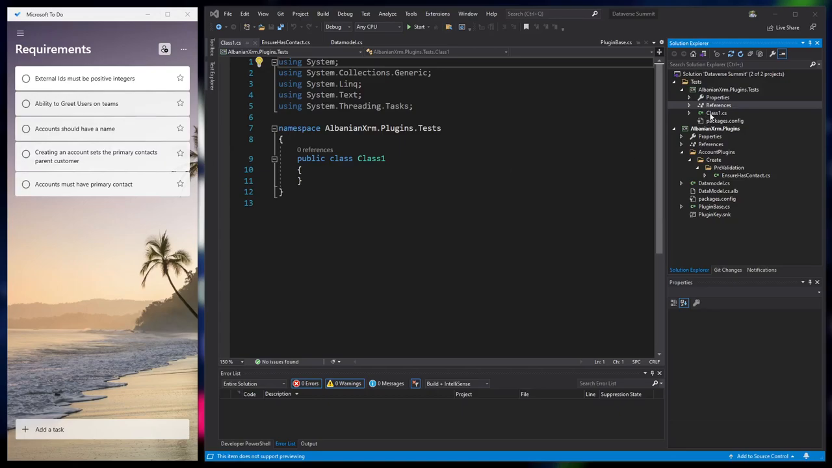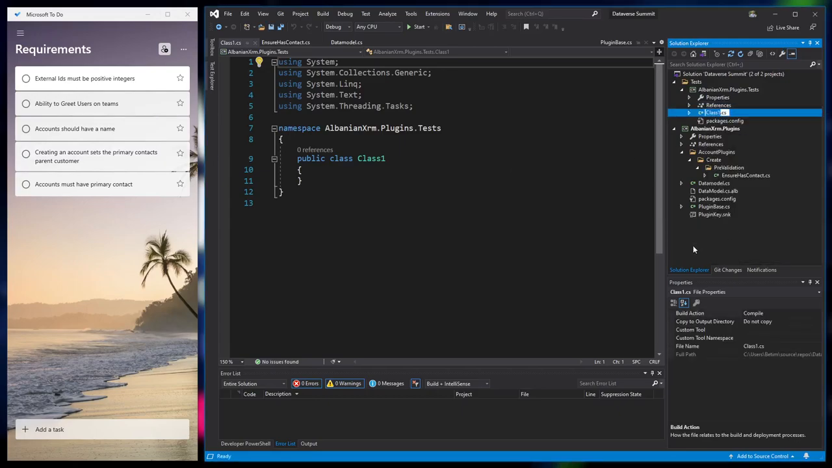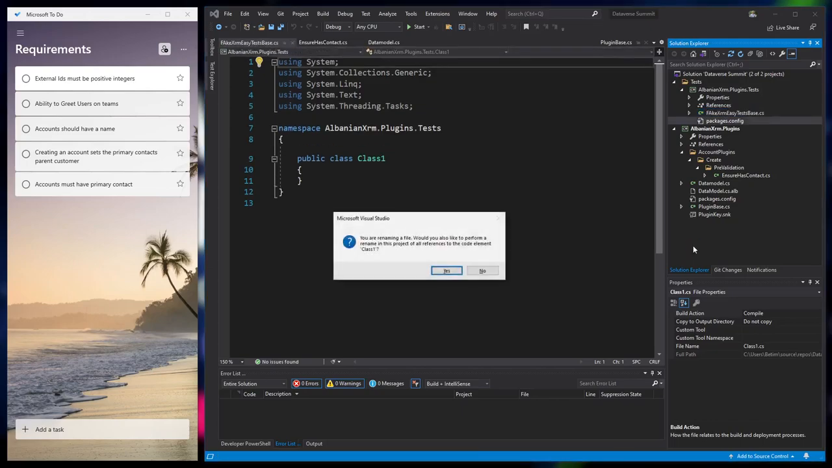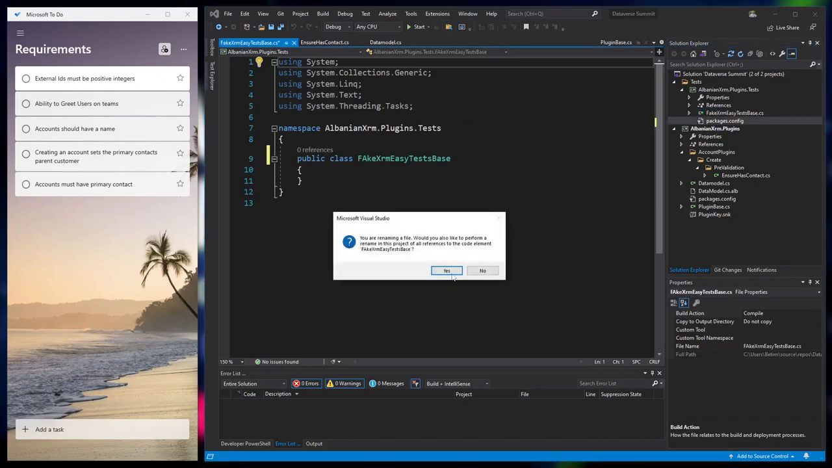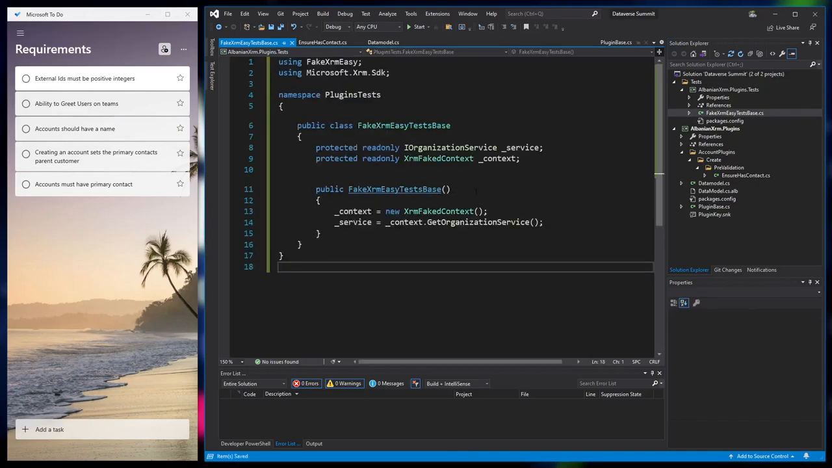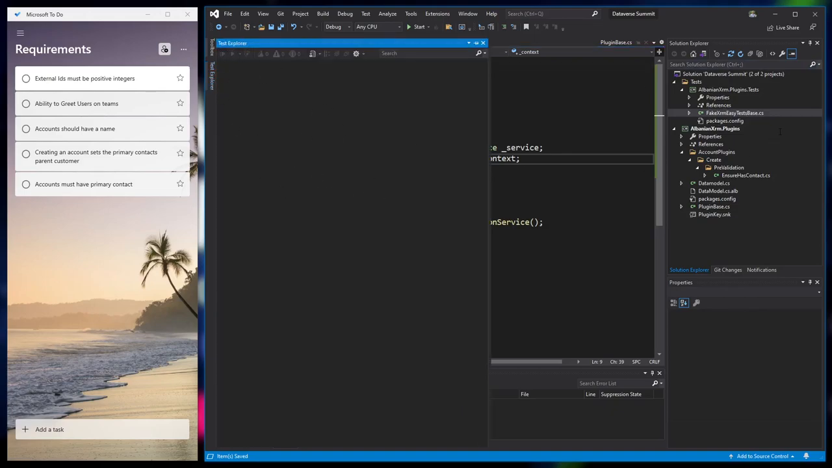I will copy it from another file, and I'll just rename this to FakeXrmEasy test base. Okay, and I'll just copy and paste this. The idea is that you create a test base for the things that you use most in your tests, so it's easier and cleaner, and you don't have to instantiate your fake context every time for the FakeXrmEasy test.